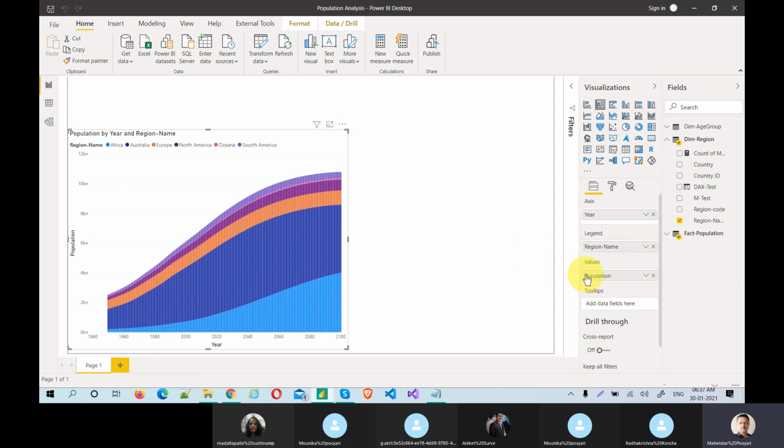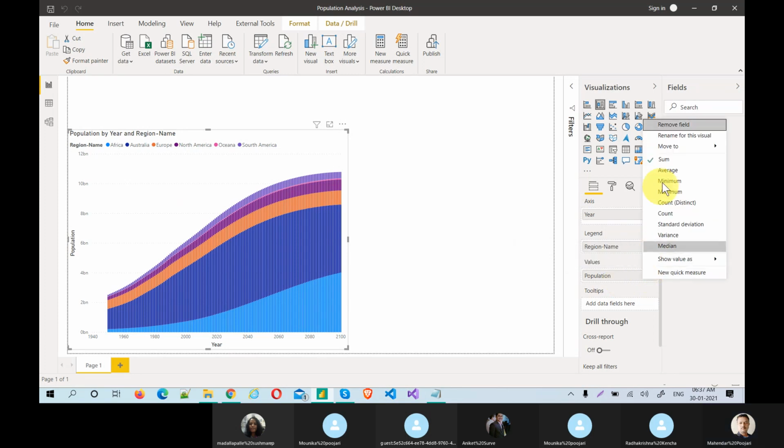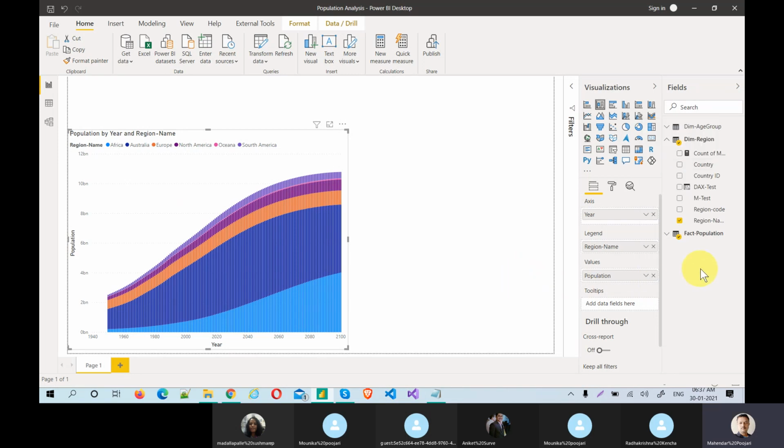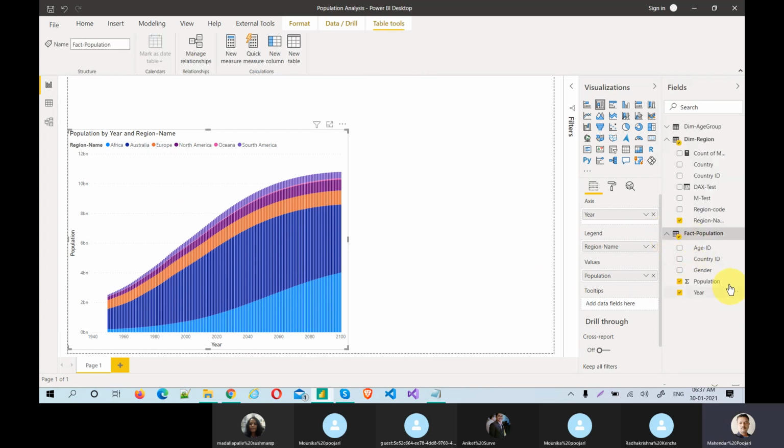But did I use any measure here? I simply pulled this population here and made it a sum. This is not the best practice. What you have to do is create a measure in the population table, saying sum of the population. The end user might use this, and if your data model is very small, you can use this. But the best practice is to create a measure.